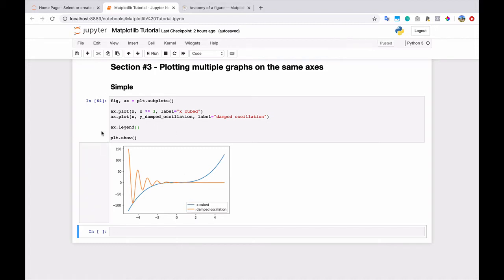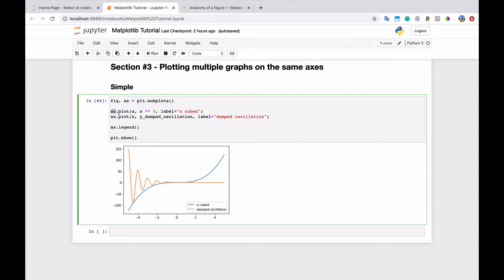So that's a simple overview of how you use the same axes object to call the plot method multiple times. You call it multiple times with different data, and that plots your data on the same axes here.